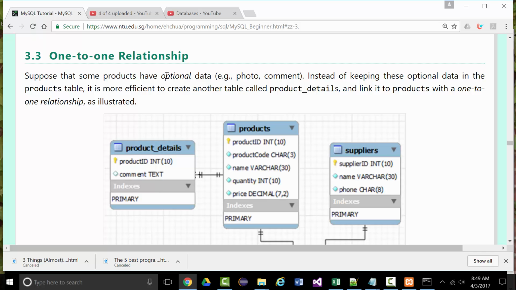In the products table, the author is supposing that some products have a picture associated with them. Okay, not all products, but some products. And some products might have, like, they call it a comment, but it might be a customer review or something like that. But not all products. So the author says, I'm going to grab that information and I'm going to put it into its own table.